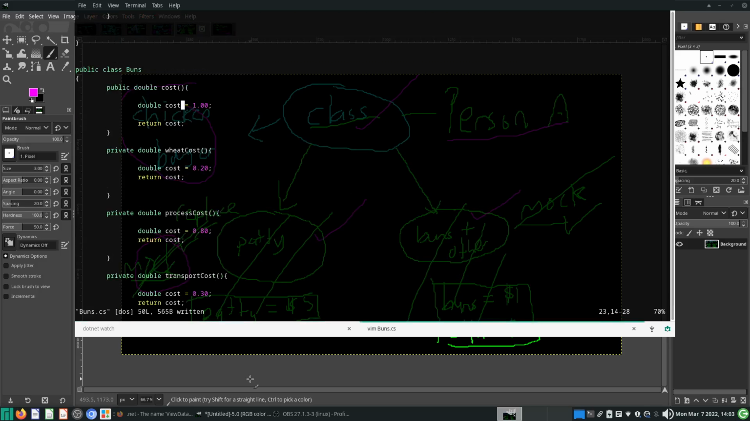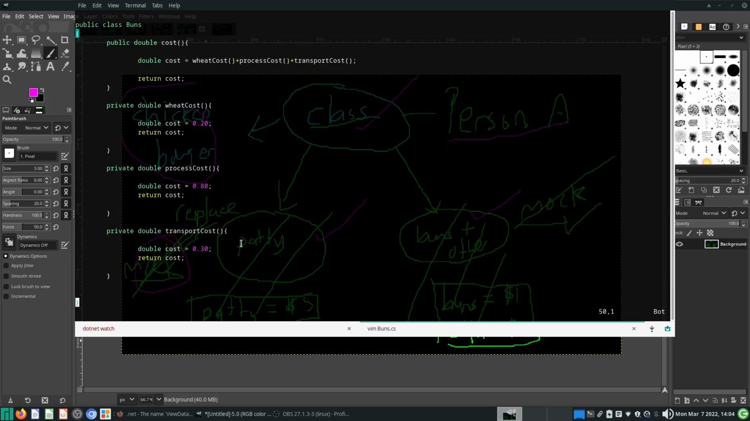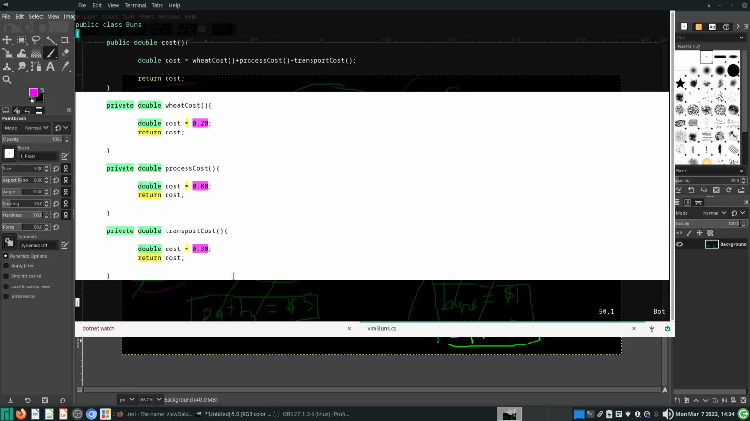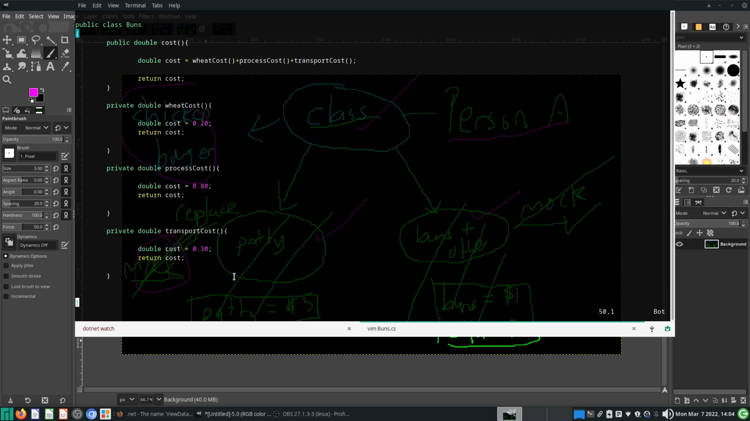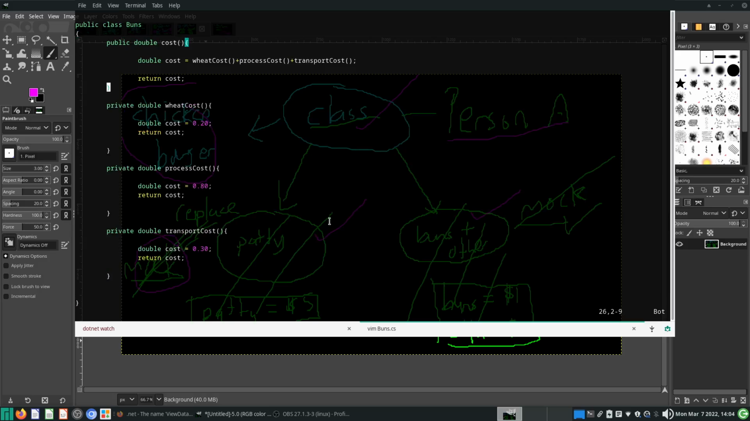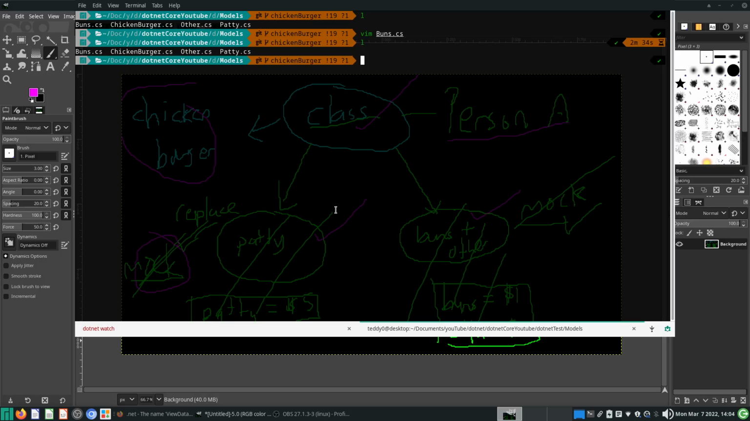But yeah. So the cost here, what will it be? It will equal the wheat cost plus process cost plus transport cost. So this is the actual buns cost. Of course, we can have these functions represent something more realistic for whatever reason, but that's what we have here: the wheat cost, the process cost, and the transport cost. Then we can do it for other things as well. We can do Other.cs and Patty.cs as well.